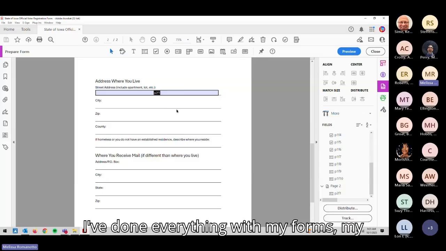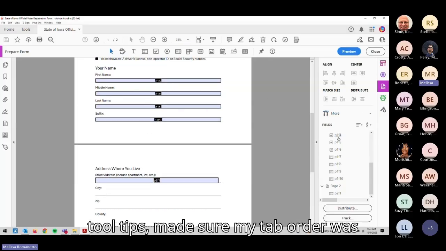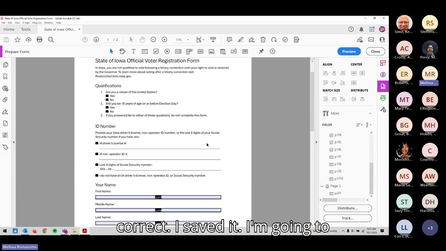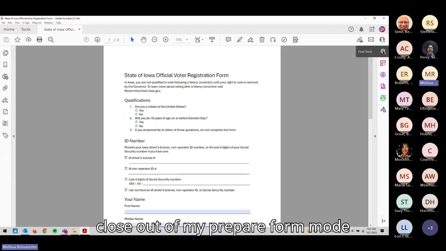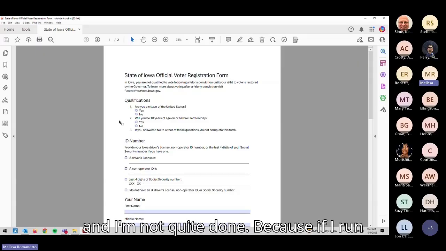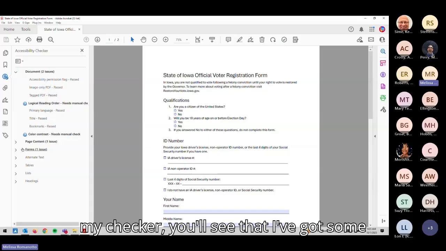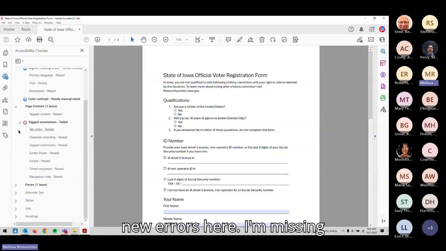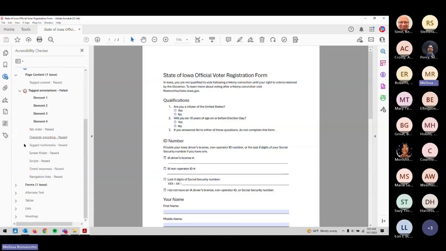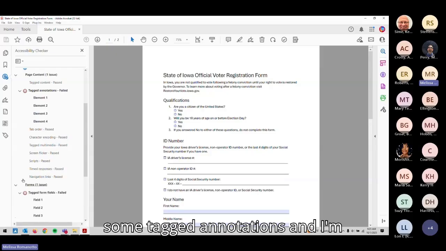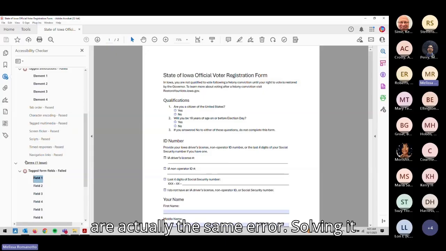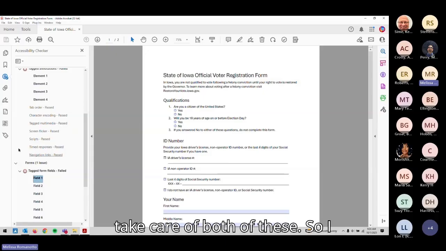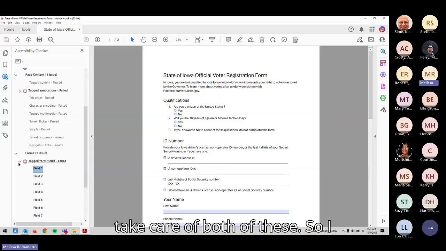So I've done everything with my forms, my tooltips, made sure my tab order was correct. I saved it. I'm going to close out of my prepare form mode. And I'm not quite done, because if I run my checker, you'll see that I've got some new errors here. I'm missing some tagged annotations, and I'm also missing tagged form fields. These are actually the same error. Solving it once will take care of both of these.